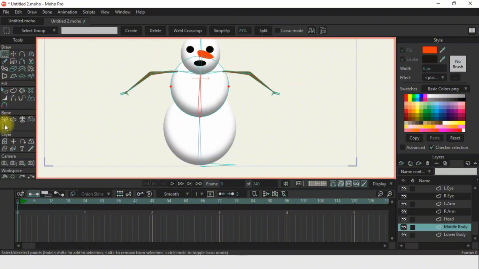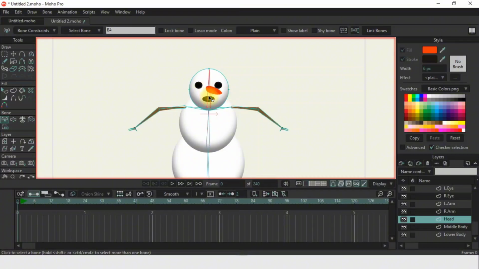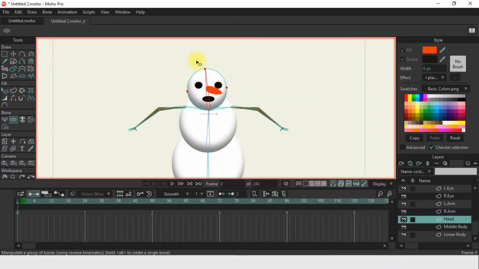You continue onwards to the top, to the head, select this bone, and then you select these points with the bind points tool, and then bind. Alright, and then you test it. Great.